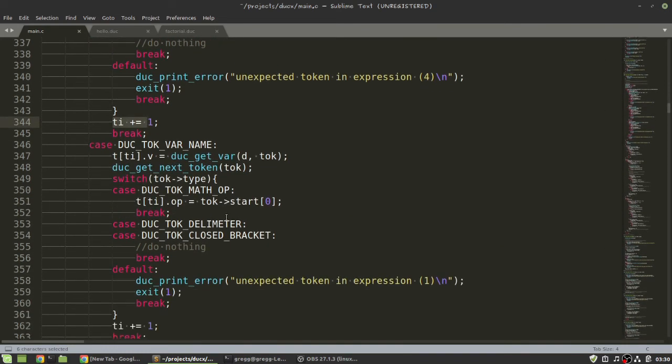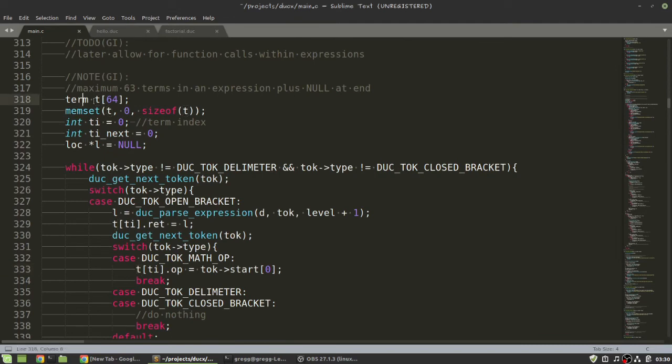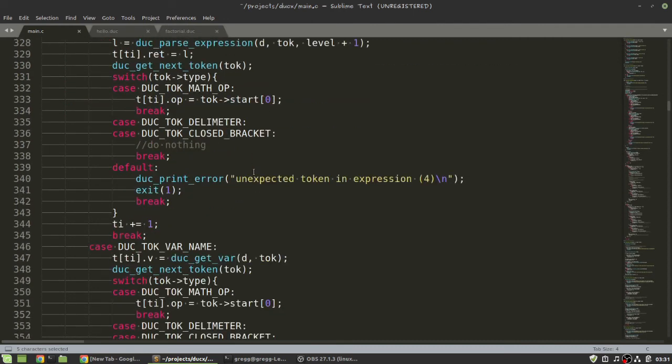Ti + 1. So basically what we're doing here is we're just filling up that array. In the first loop, we're going to fill up the array. And then in the next loop, we're going to scan for the multiplies and the divisions. And then in another loop after that, we're going to scan for the additions and the subtractions.